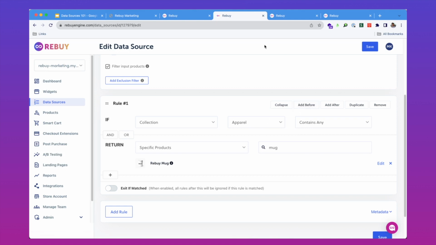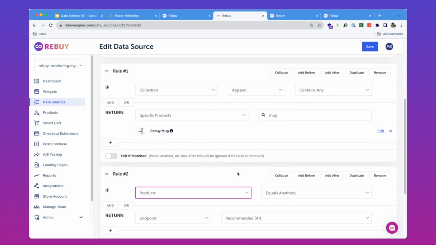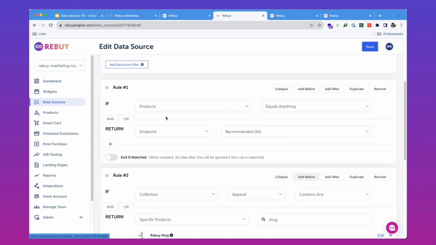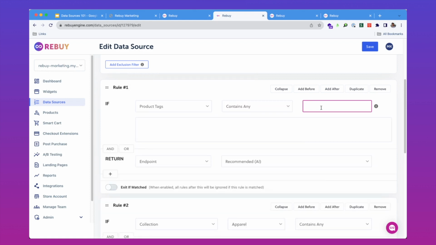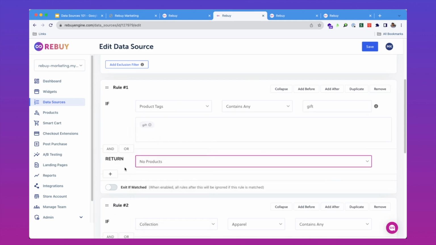If you wanted to surface a widget in most places, but not everywhere, we can use the matching conditions accordingly. Let's say we wanted to show this on apparel, and then for anything else, we want to show recommended AI, but for whatever reason, we really didn't want to show this widget on products with a certain tag. Maybe it's gift cards or something like that. We can precede all of our other rules here with an if product tag. Could be a tag, could be a collection, could be anything. But let's just say the product tag contains gift card. I want to return no products.